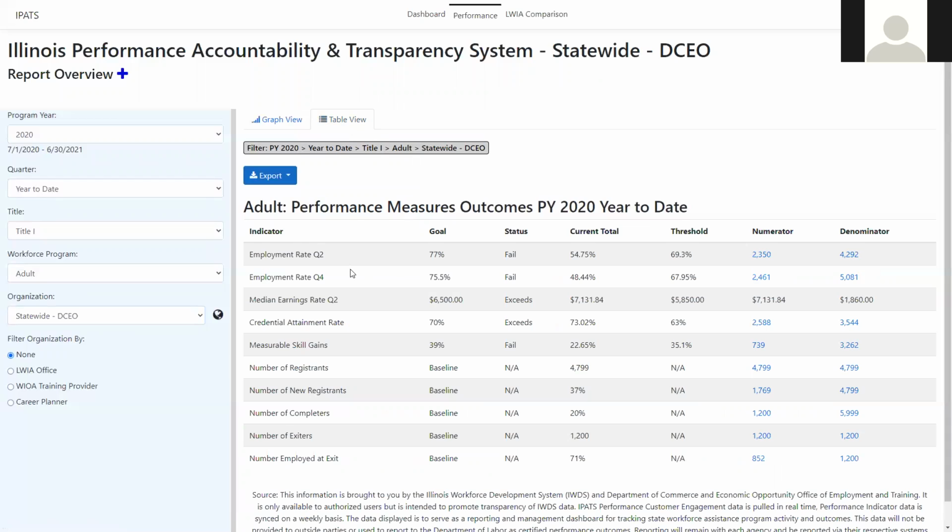Once you click a table view, you'll be able to see all the data broken down into a table, so you can see your performance measures, your goal, your status, your current total, your threshold, your numerator, and your denominator. If you select a customer list, you have the ability to see a list of customers associated to this specific row. You can use the icon to the left of the customer list to add additional customer information to show. We're not showing the customer list as this is going to show real customers' information and we don't want that to be available to the public.